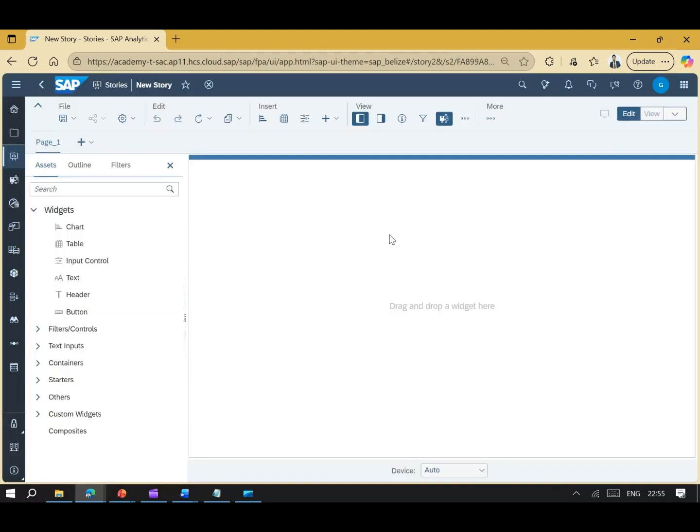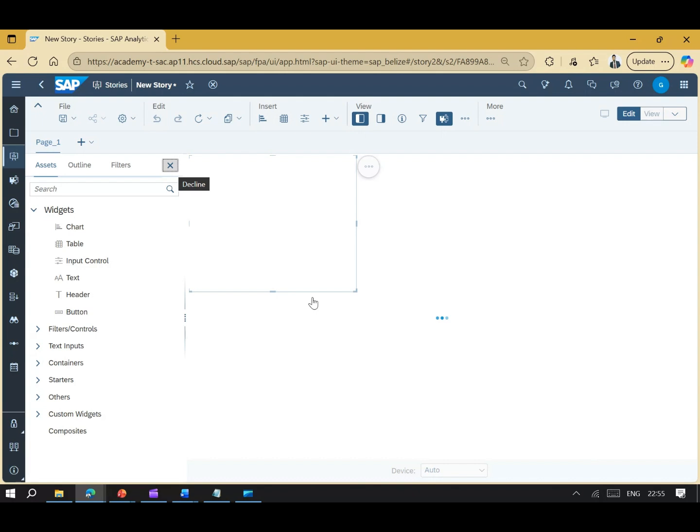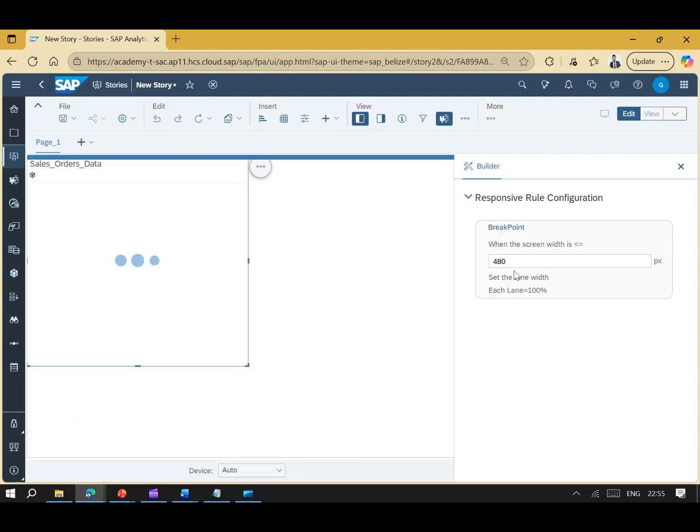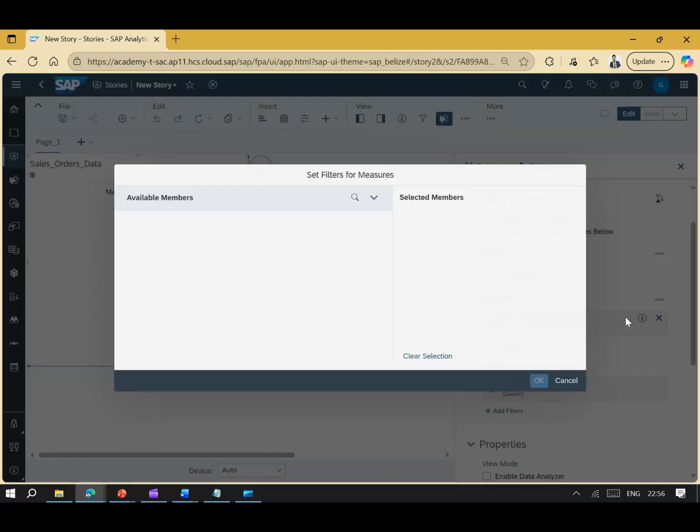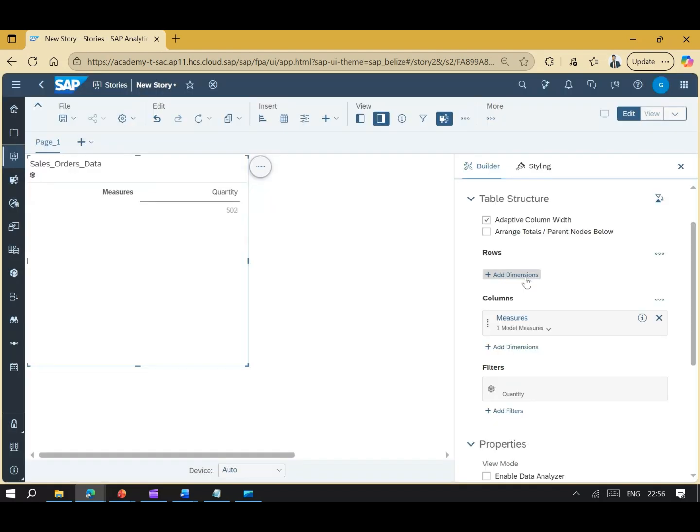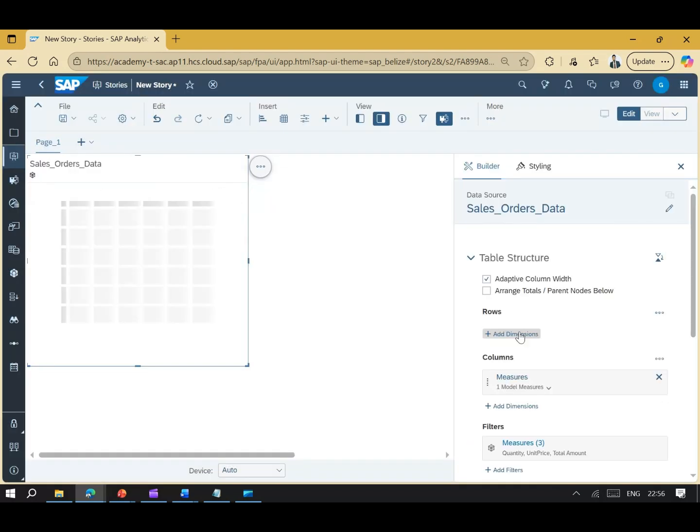So the data is selected. Now how can we visualize the data? We will add all the measures that are available, and in the dimension we are interested in the hierarchy that we have created. So we will select our hierarchy, whose name is product.